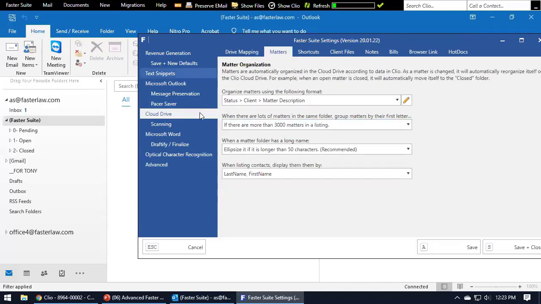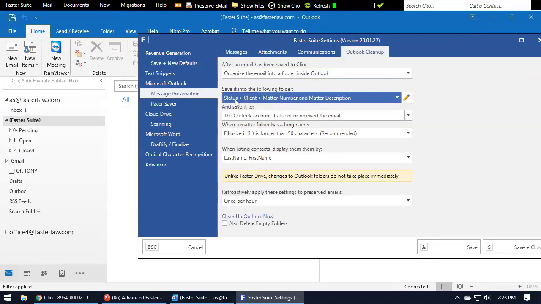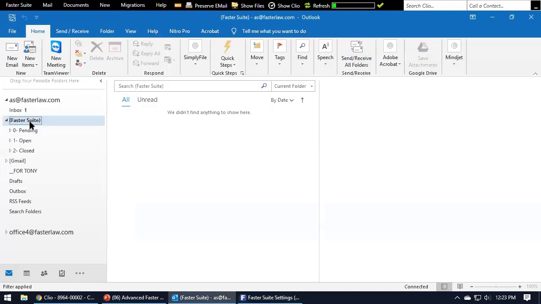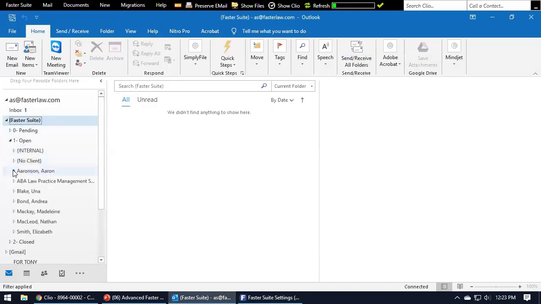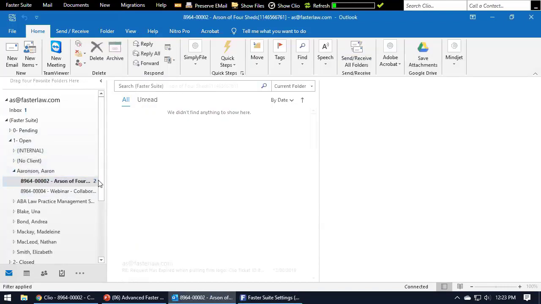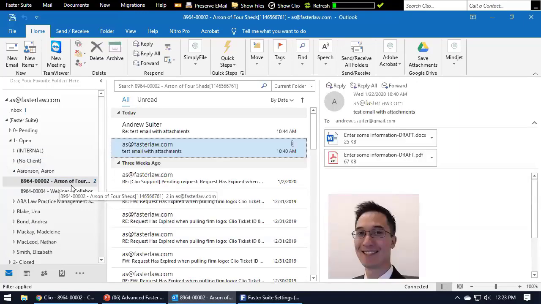So they are independent of each other, so we can set them differently, but they're doing exactly the same thing. They're just choosing how we organize these folders over here. So you'll see that right now it's set to status, client, matter number, and matter description. And what that means is we have inside the Faster Suite folder, status folders, client folders, matter folders that are named by matter number and matter description.